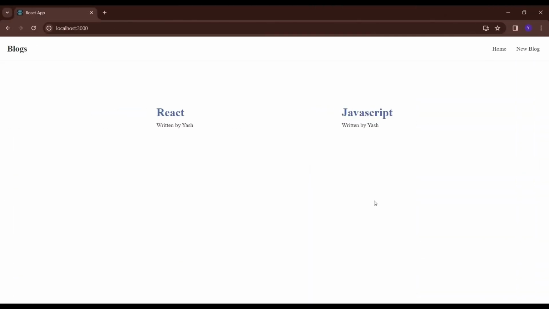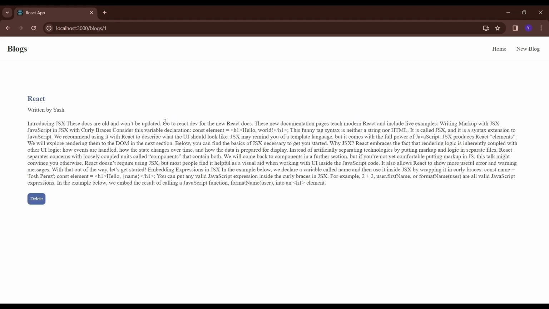So in this React series, we will be making a blog application, a simple blog application. So this is the preview of the blog application. Here you can see that if you click on this particular blog, you will get all the details of this blog.